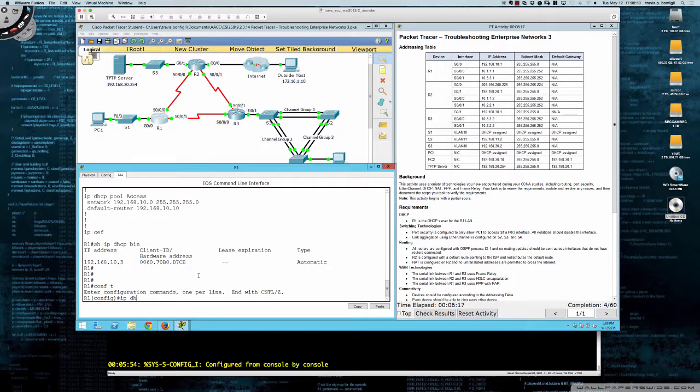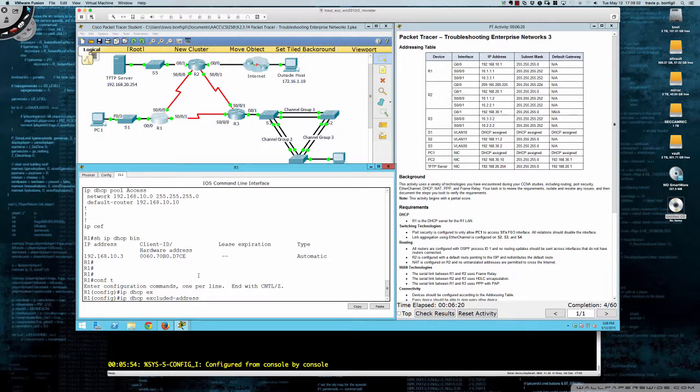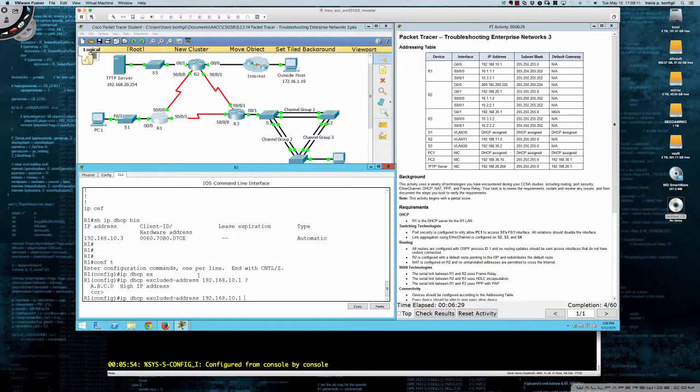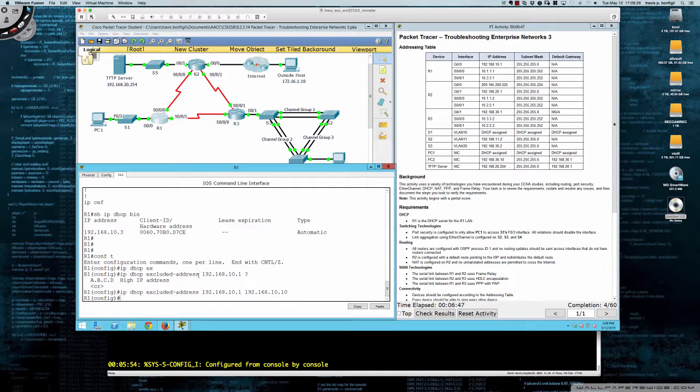I'm going to say ip dhcp excluded-address. 192.168.10.1 is going to be my first address, and then the high address is going to be 192.168.10.10, so we'll go ahead and run it up to .10, because typically we keep those first 10 addresses in reserve. We're going to be using them for the default gateway, maybe some other purposes, but we want the assignments to be outside those first 10. So I'm going to go ahead and hit enter.